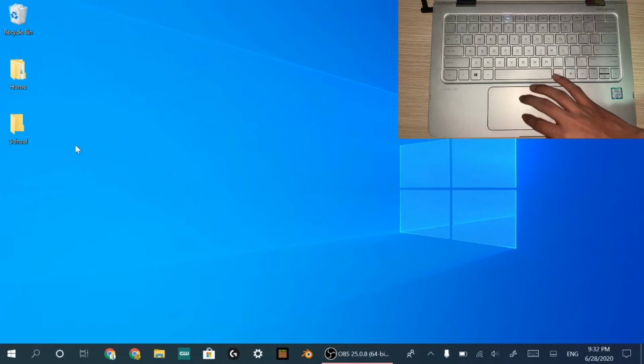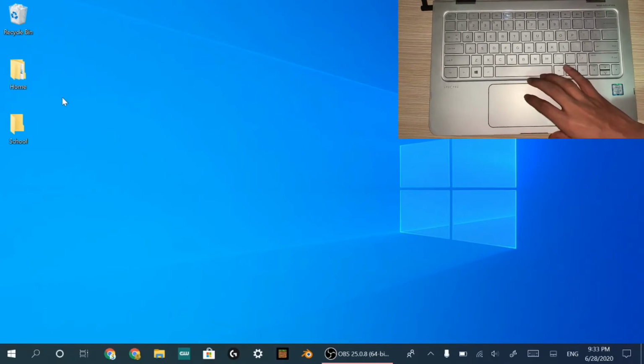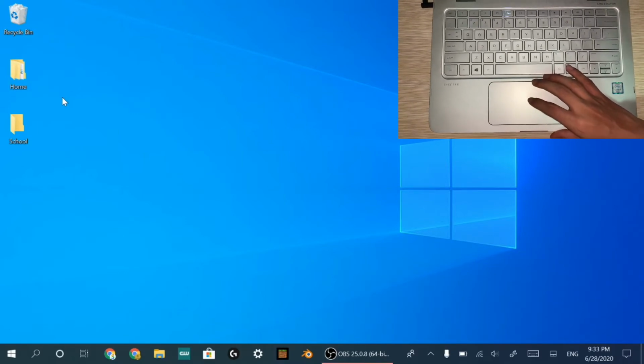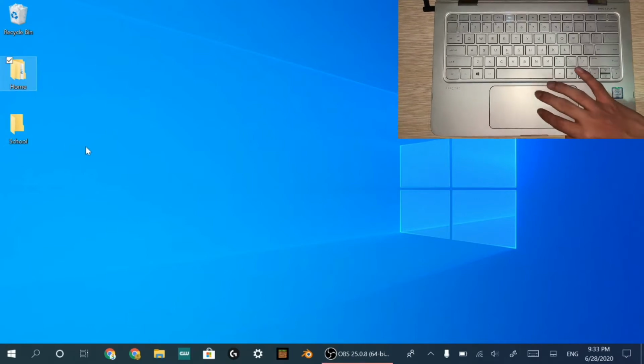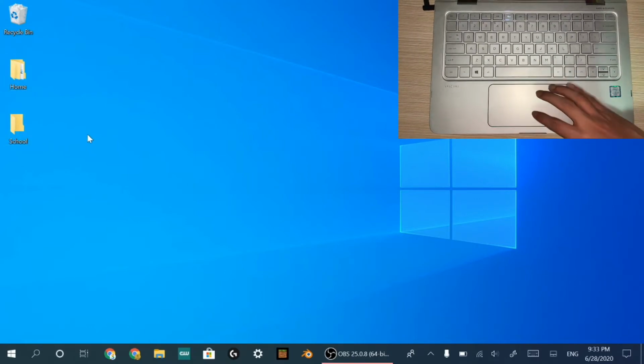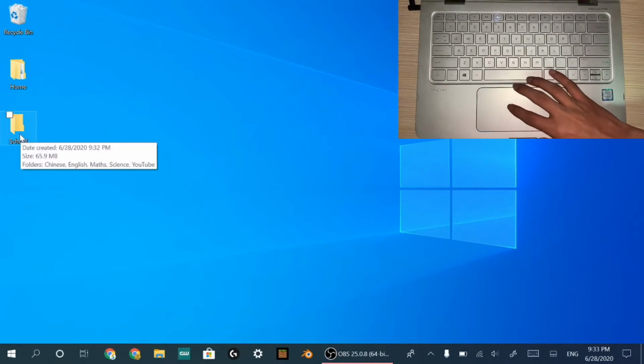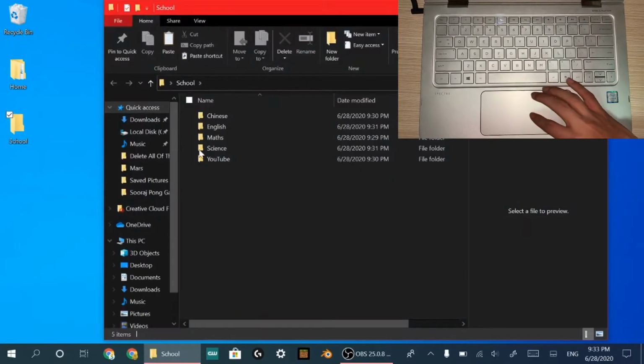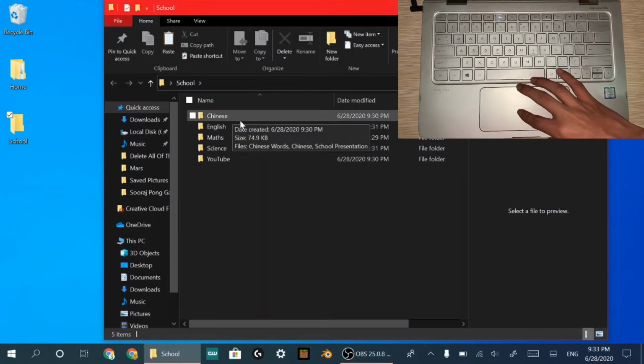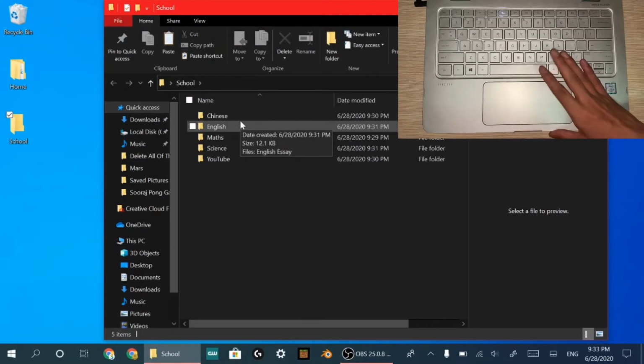And now that we've sorted that out, here are some more ways that you can sort out your files. So another thing you can do is make a subfolder, which we've kind of already did. If I just open school here, basically a folder in a folder is a subfolder.